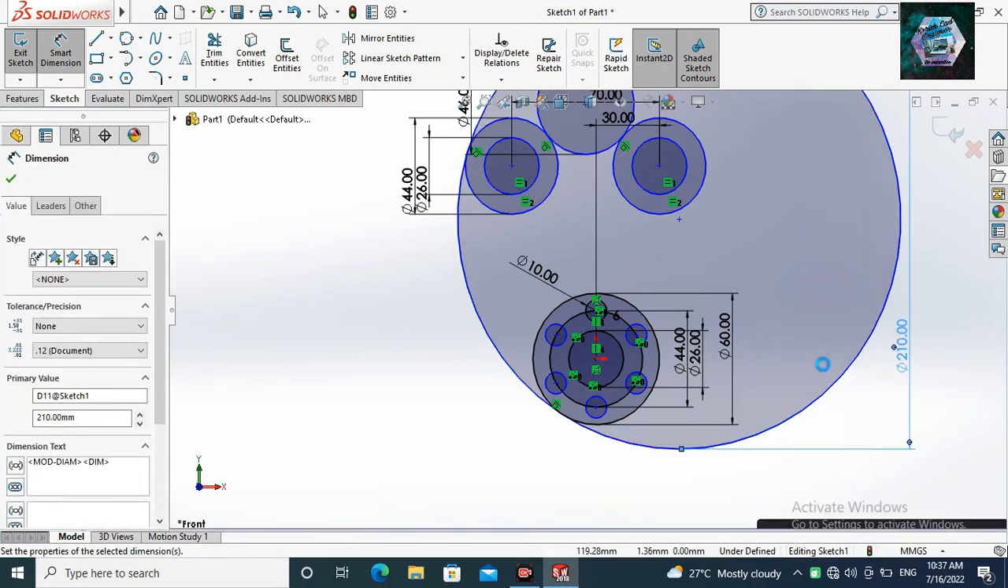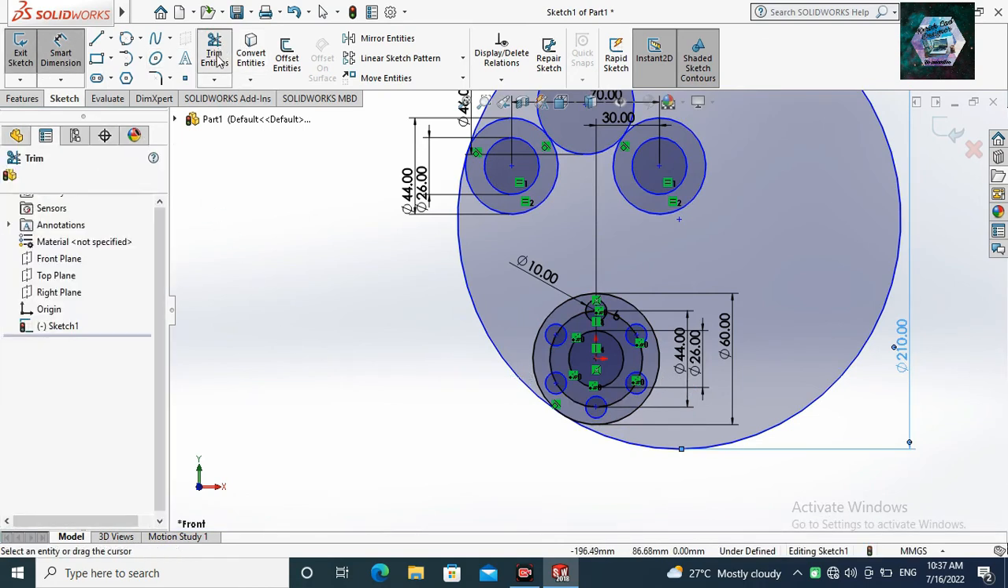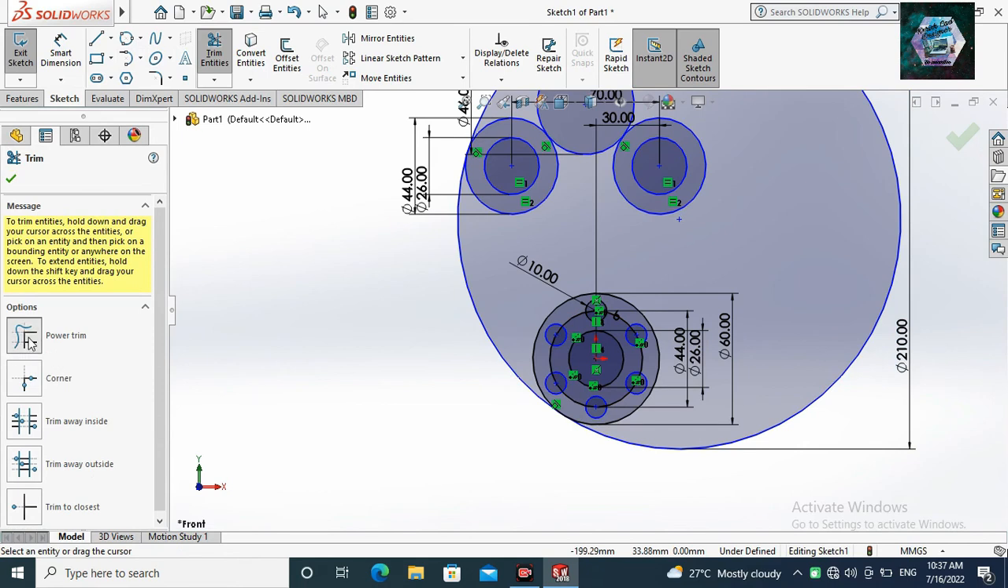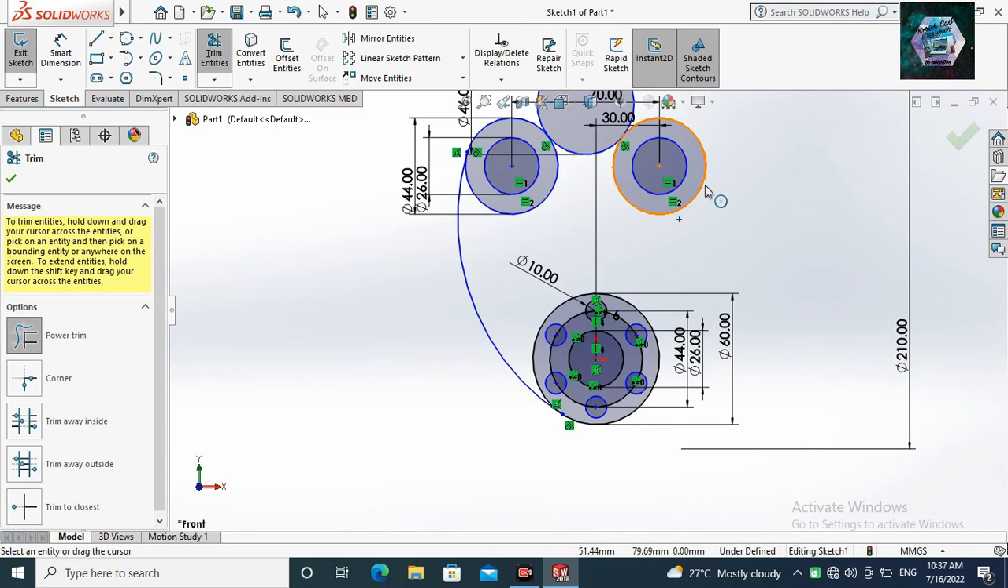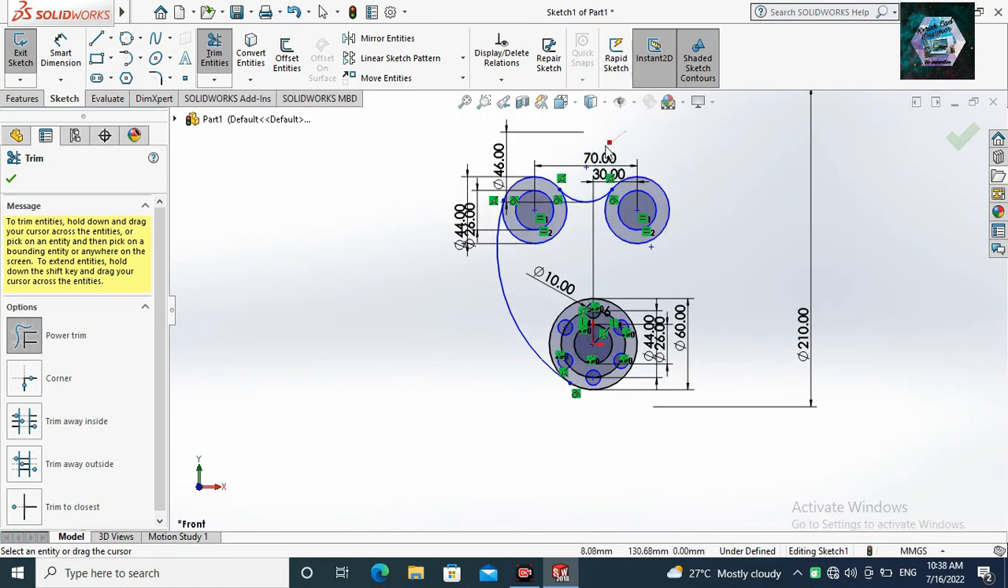After making the circles, we use the Trim command, which is also on the toolbar. By clicking on this, a lot of options will open, but we will only use Power Trim. Drag your cursor from outside to inside the circle as I do, to trim the unwanted part of the circle.